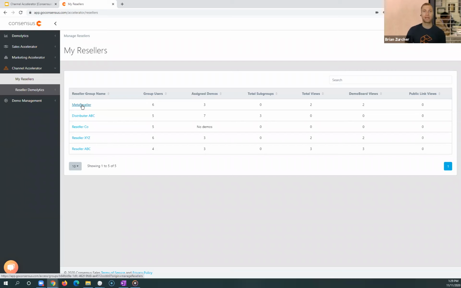So obviously as an admin, I'm going to see all the different reseller groups here. And this table is going to give me some high level information about what's been set up for this reseller and some quick information about all-time activity for them as well. So I can see in here each of the different reseller groups, and then I can see how many group users they have. I can see that distributor ABC has 5 users. And if I hover over, I can actually see the names of the users inside of them.